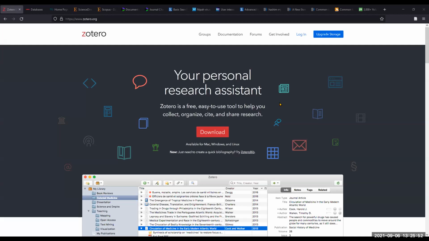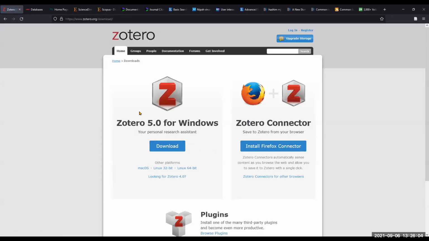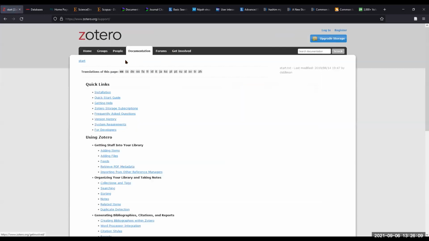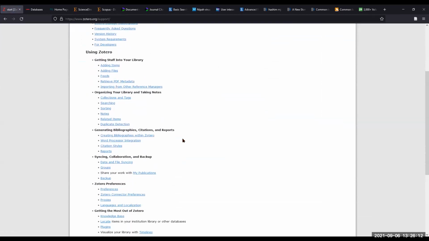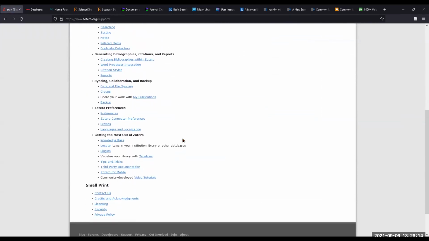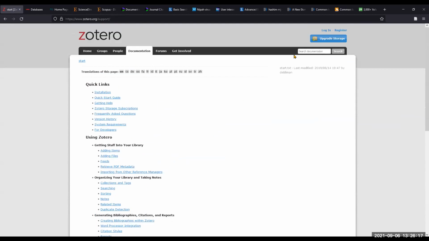Okay, so this is the Zotero homepage, and here you can see the download button. If I click on download, it takes me to the download page where I can install Zotero itself as well as the connector. There is the documentation tab with all the different options. You can search how to do certain things. There is a search option for documentation. And then there are forums in which you can click and search for any issues that you might be having.